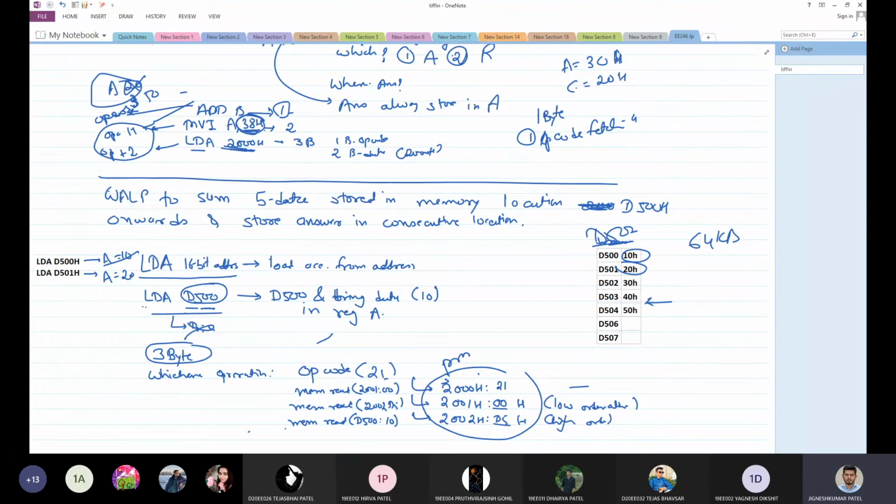The 10 should not go anywhere once it comes in there. So what are we going to do? I am going to use a temporary register. I am going to move it to B. Now see what I have done. I have moved that data to register B. So problem solved.